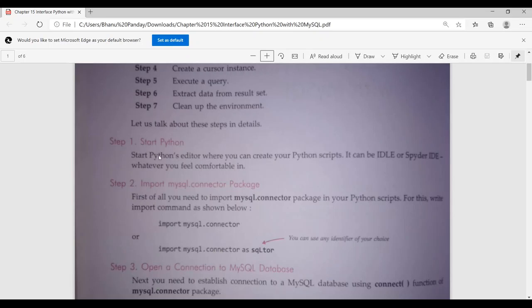Now see this, start Python. Python can be started either in IDLE mode or Spyder IDE mode, whichever you feel comfortable with. It depends on you. Or you can open your Python in Python script mode. Step number 2, import mysql.connector. This is a package name. You can import it by using the line import mysql.connector. This line is important to import your connector package in Python software.